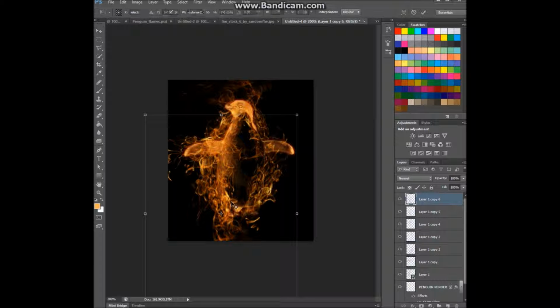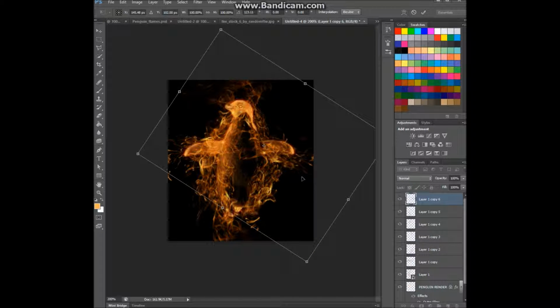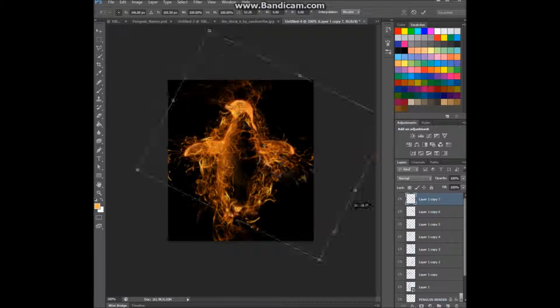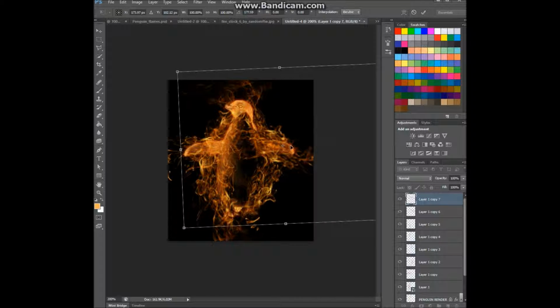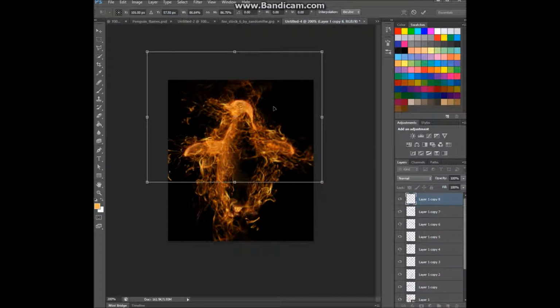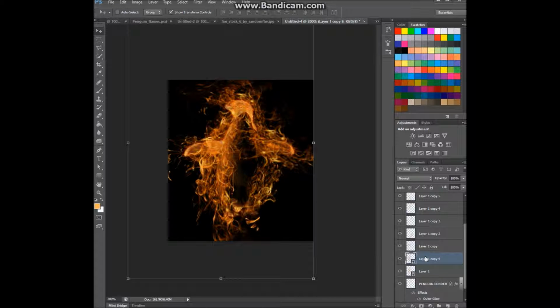Once this is done, we'll be erasing the extra fire parts. There we go. And I think one more at the penguin's head. Just going to shrink that down. Okay, so that's the penguin there.